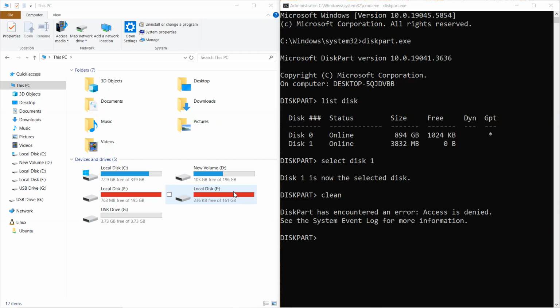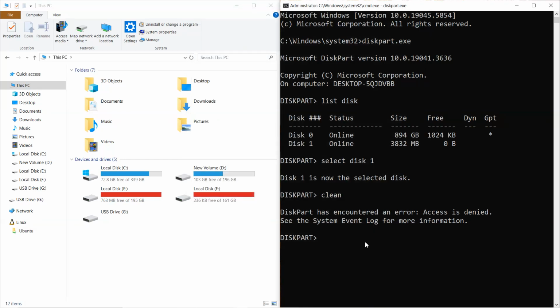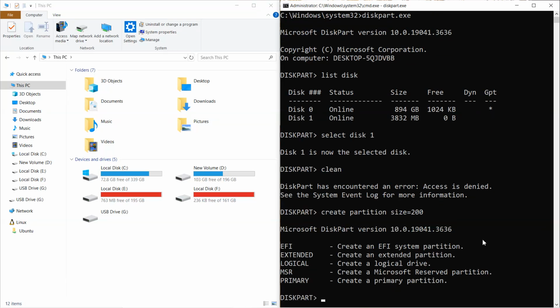Clean, and access is denied. Anyways, clean is not possible. So what we'll be doing is creating a partition. Create partition size equal to 200. So earlier we did a 100 MB size. This time we'll be assigning it a value of 200 MB. Okay, create partition.